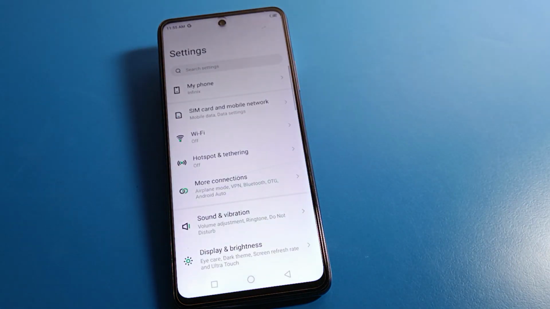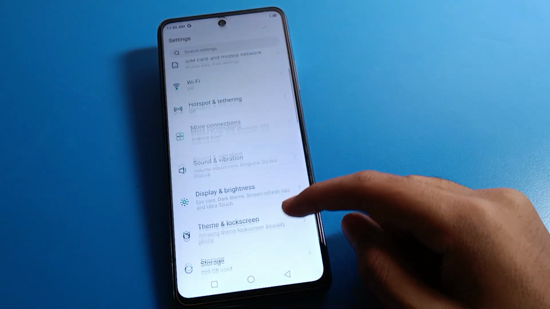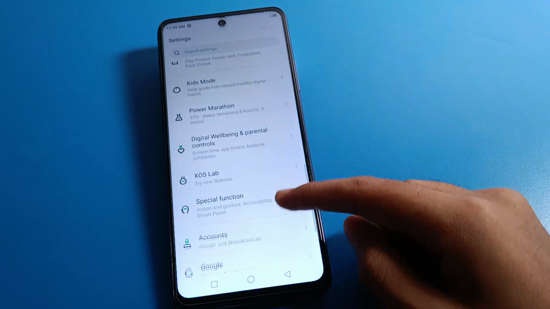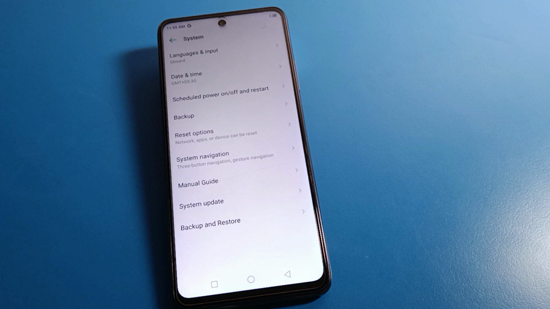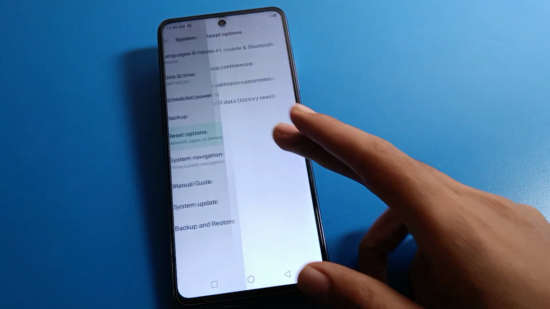Open your phone settings. After opening the phone settings, friends, you can see this type of interface on your Infinix mobile. So how to factory reset, how to erase all data. Friends, you will have to click here on System settings. After System settings, click here on the Reset option.